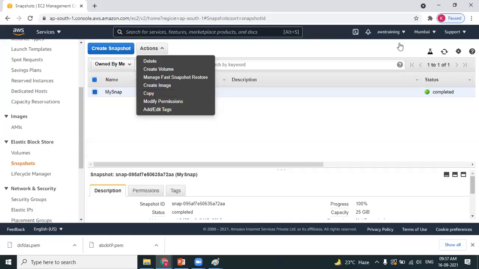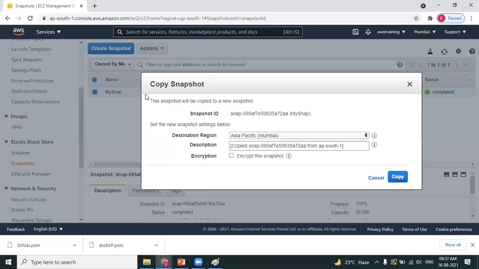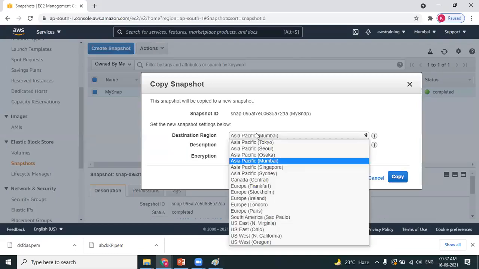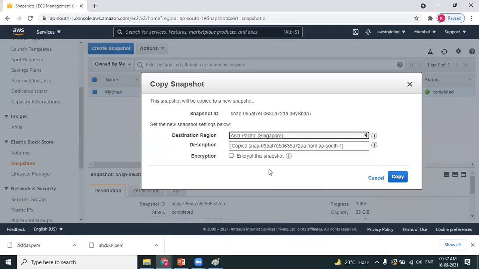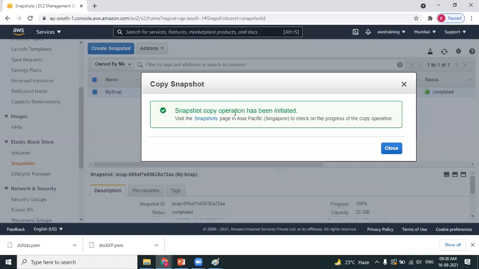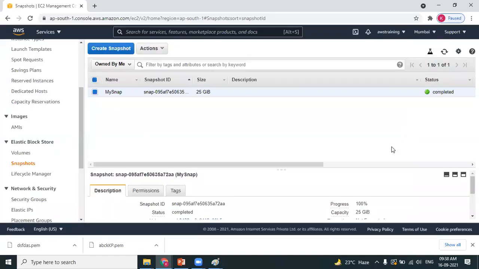Right now you're in which region? Mumbai region. Copy, and it'll ask you for the destination region: Singapore. Copy. Copy snapshot operation initiated. So copying has been started. Now this snapshot will be copied to which region? Obviously the Singapore region.